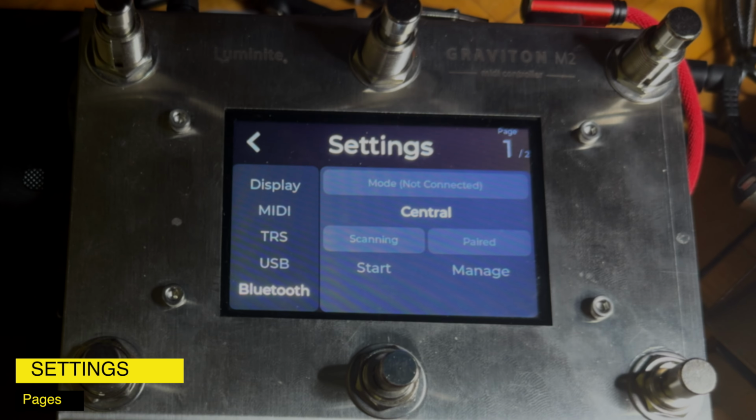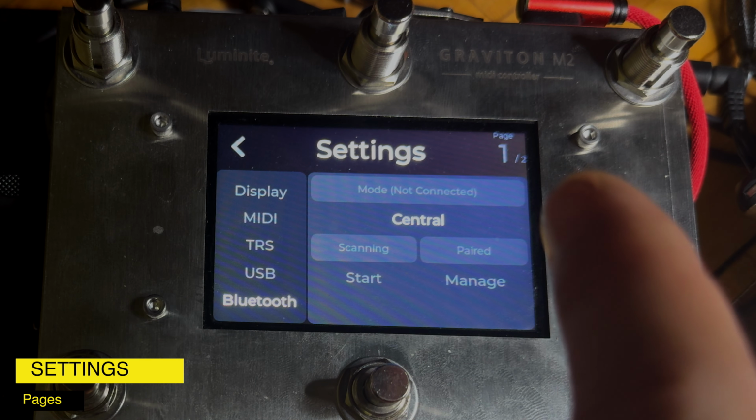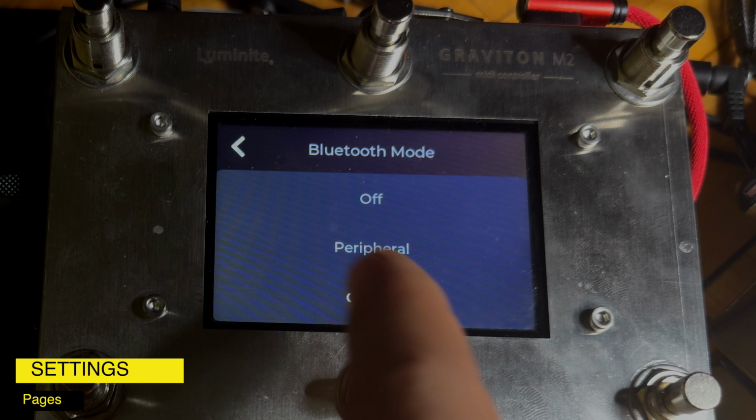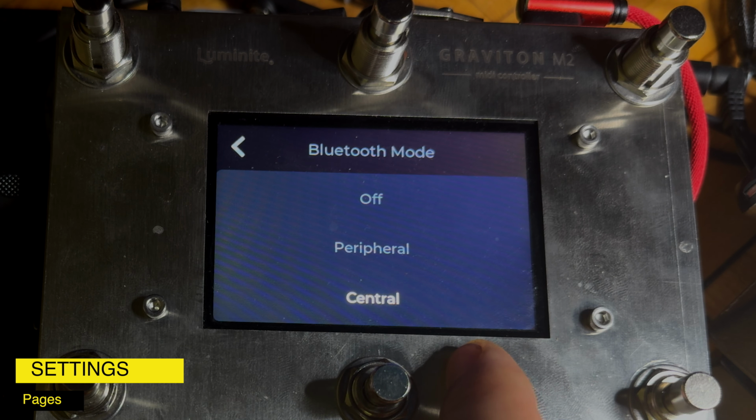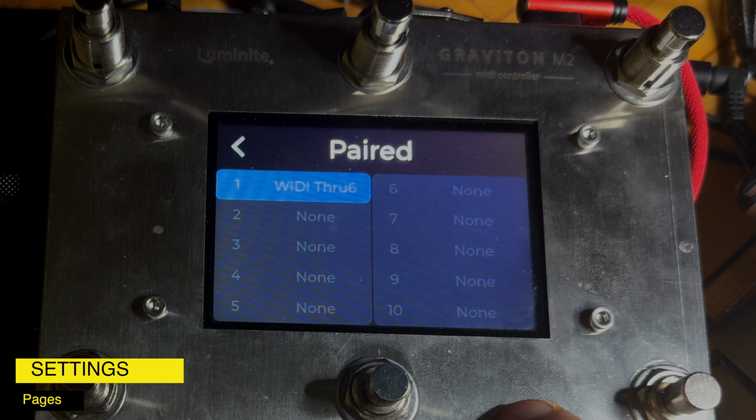Then we have Bluetooth mode, and this Bluetooth works in two modes. The first one is the central mode, and the other is peripheral mode. And of course you can turn off the radio. The central mode acts very similarly to the USB host mode. The central mode is the brain. It's the central device which can store up to 10 devices and connect to them.